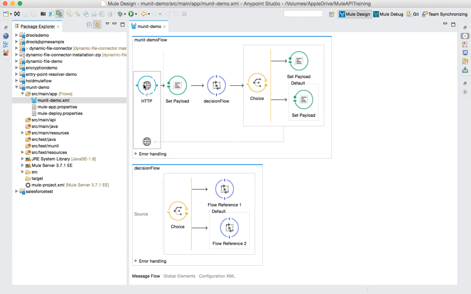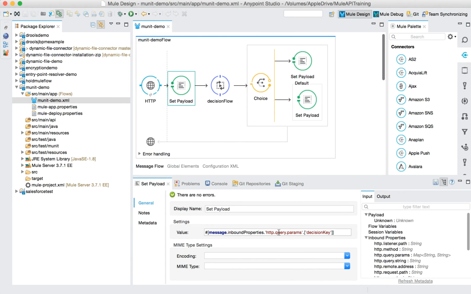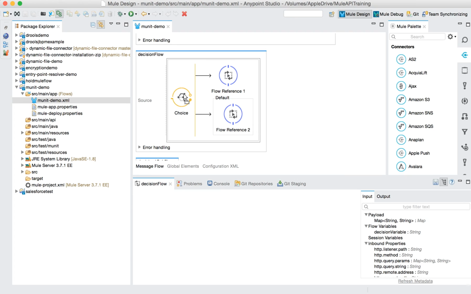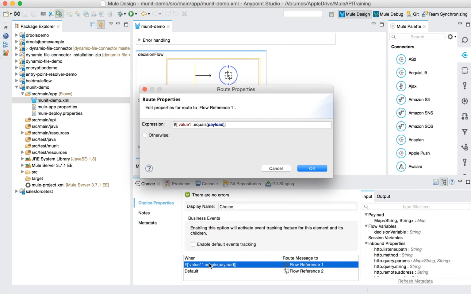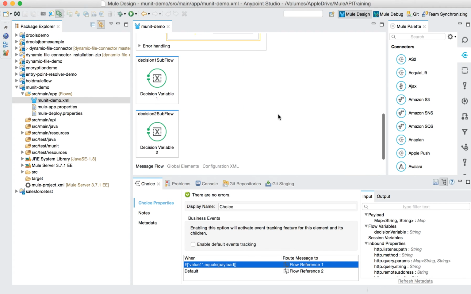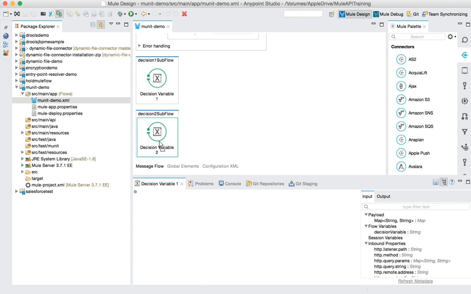So we have an HTTP inbound endpoint, which is taking one piece of information which we are going to send through Postman, which is an HTTP query parameter, and we are sending one decision key. This decision key is getting set into the payload, and then our main flow is calling the decision flow, and this is the decision flow. So we have a simple choice here. If our payload is value 1, then we go to flow reference 1, else we go to flow reference 2. This is our decision 1 and decision 2 subflow, and here you can see we are just setting one variable which we call the decision variable. So we take decision 1 or we take decision 2.